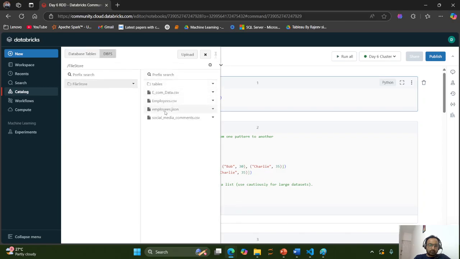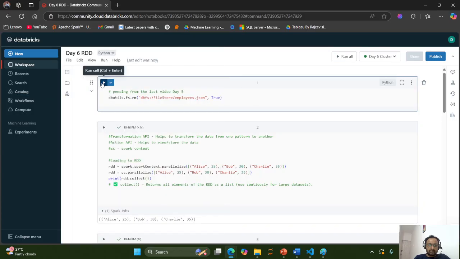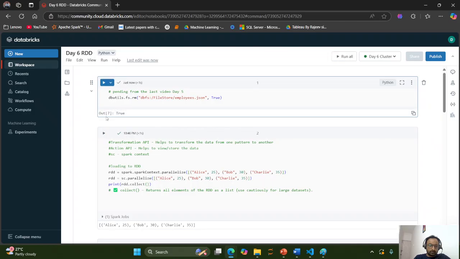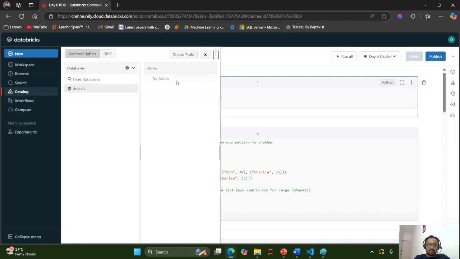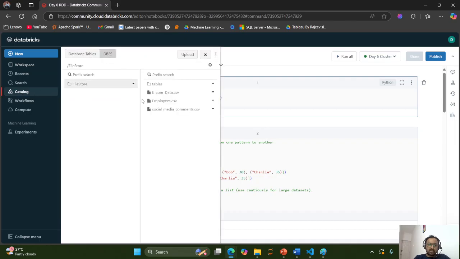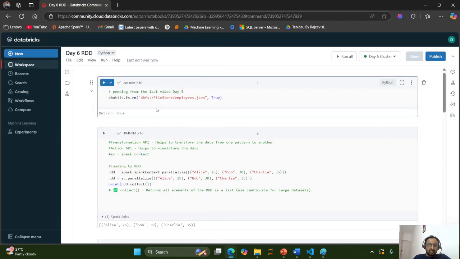I have a couple of files here. You can see employee JSON. So let me run this code. You can see it returned true. In the last video, it was returning false. Given the interest of time, we didn't debug much. So here my employee JSON is gone, right? This dbutils command helps you remove files or folders. If you give this FileStore folder, it is going to remove the entire FileStore folder. This true represents recursion, so everything under that would be going.